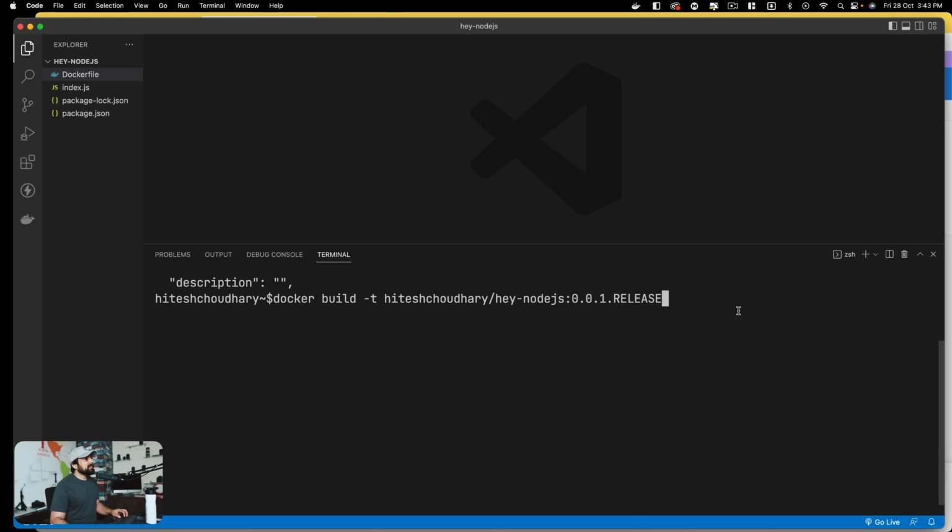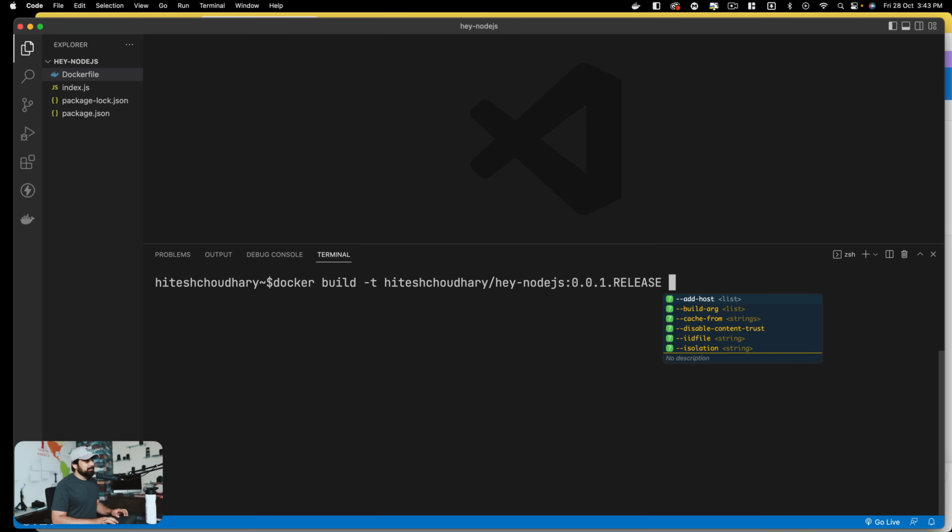Now, one more thing: put in a space and just mention a dot. All right, why this dot? This dot is to mention that the Dockerfile, based on which you have to build this image, is available in the current directory. Yes, in the world of Docker, the current directory is not mentioned as a slash but just the dot, in case you're coming from a programming background.